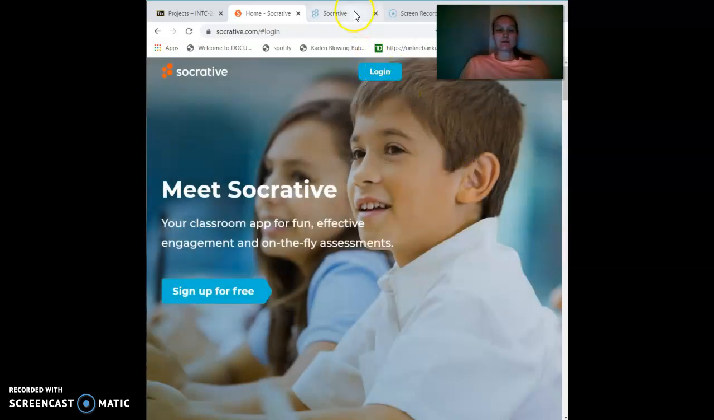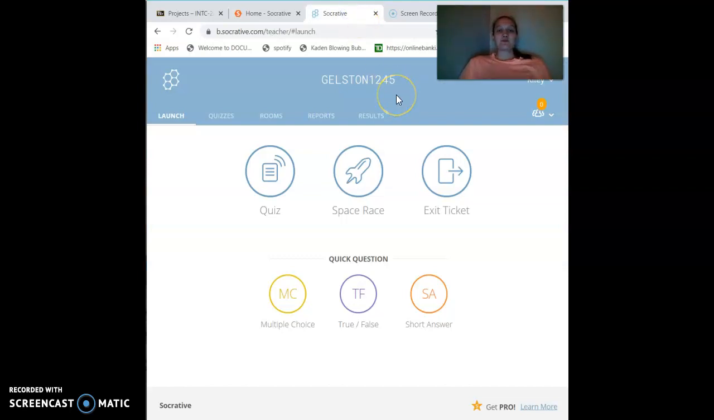So I already have an account, so I'm just going to go to my page real quick. So when your students go to login, they would click login, student login, and this right up here is your code. So they would just type that right into their login.